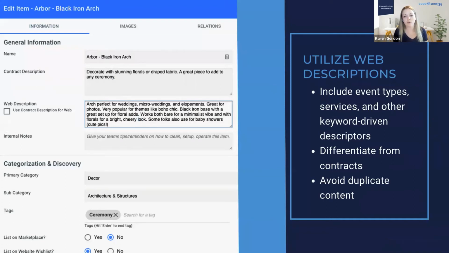So, I see people who get really excited that they have really detailed descriptions on all of their inventory on their site, but they're just copying and pasting and you're seeing the same thing over and over. And it's actually not super great for you to have the same thing over and over because that is seen as duplicate content, which can ding your score.